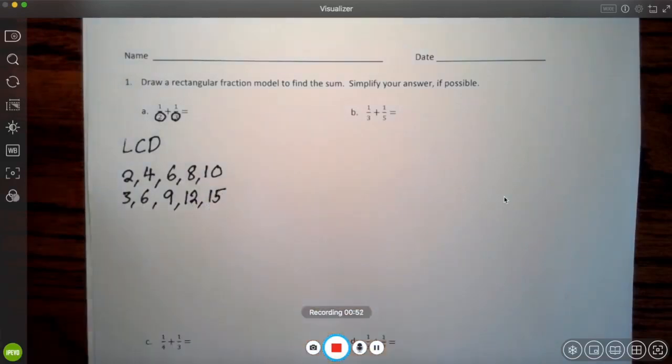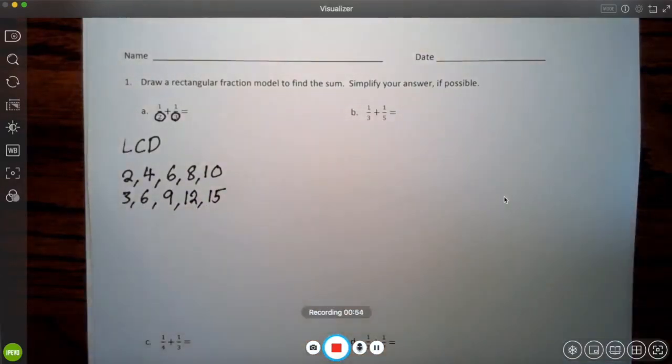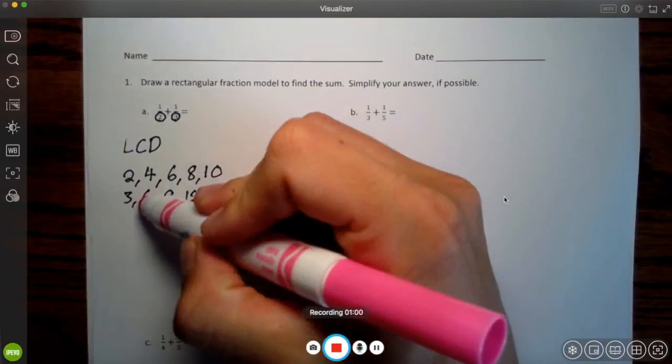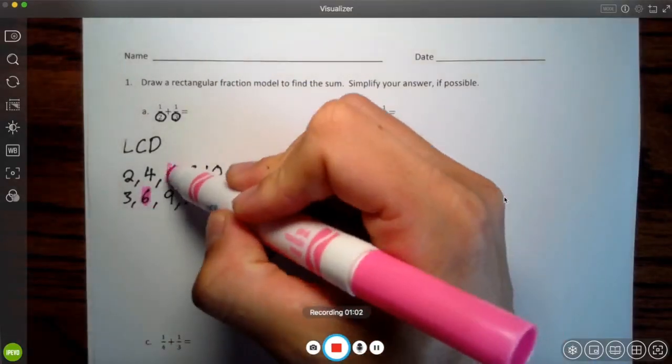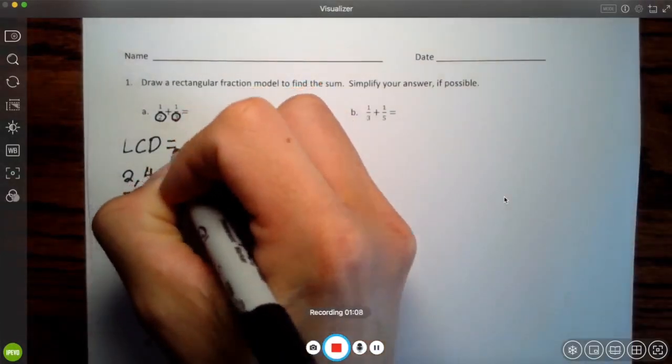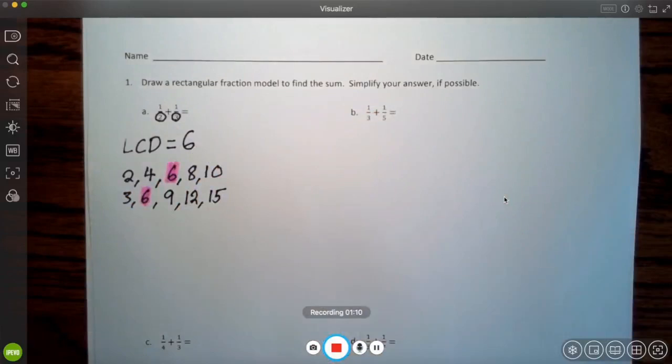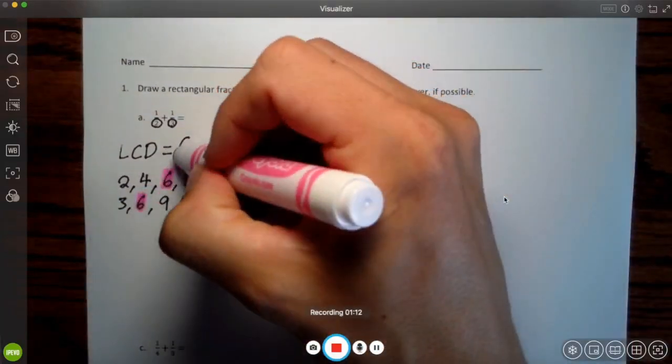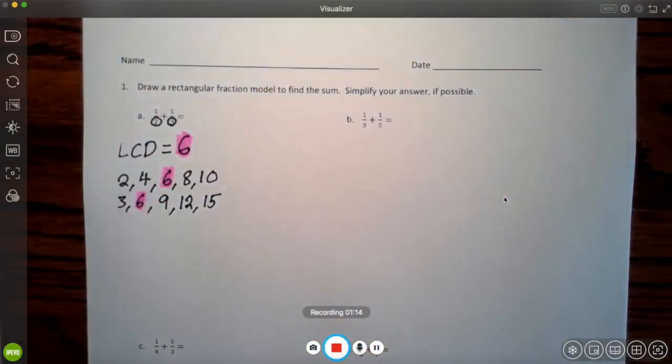Amazing. So now we look for numbers that are in both lists. What number do you see in both lists? You can see that the number 6 appears in both of these lists. So 6 must be our lowest common denominator. We'll write that in. Alrighty. So now that we've found the lowest common denominator, let's convert our fractions.